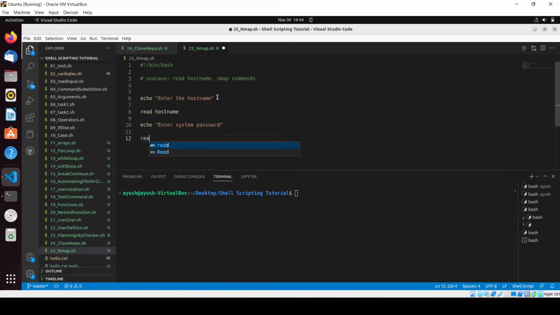Here you will learn one more thing. The -s option means that if you enter something, it will not be visible. That is the benefit of using this option. Here we can store the system password. Then I will need to create one function to work with the cases. I will create different cases for different options.